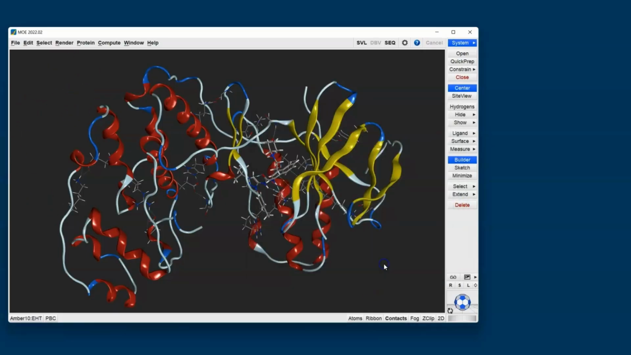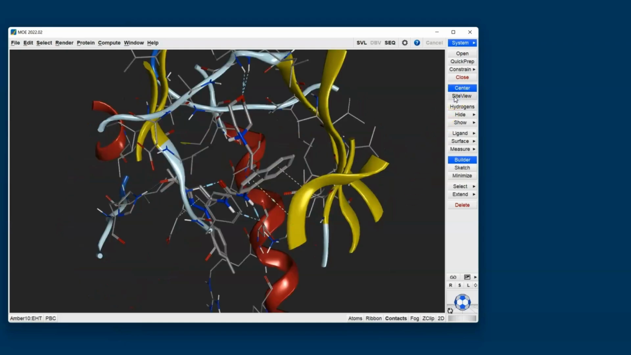I'll just cancel this panel, and now that we've got a prepared model, we can get familiar with this complex, starting by a closer look of the interaction between ligand and receptor. So for that, I'll hit Site View, which isolates the ligand together with any residue within 4.5 angstroms.